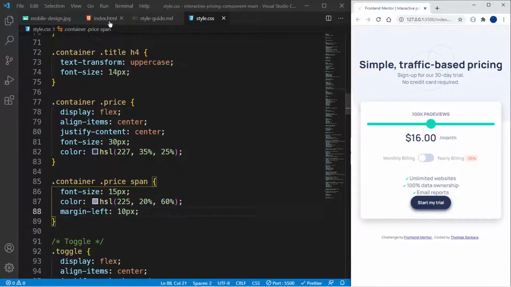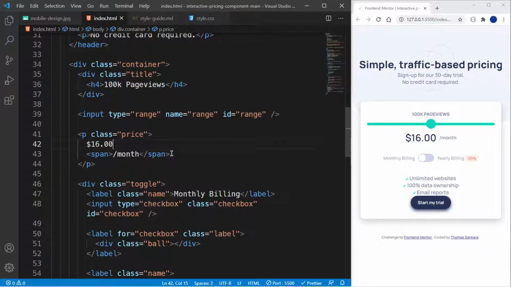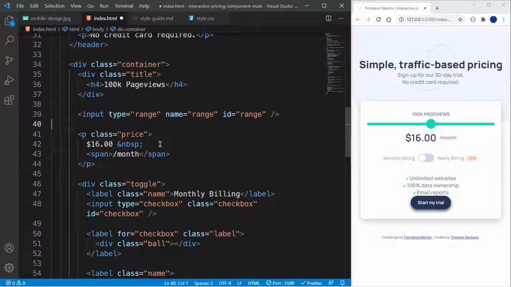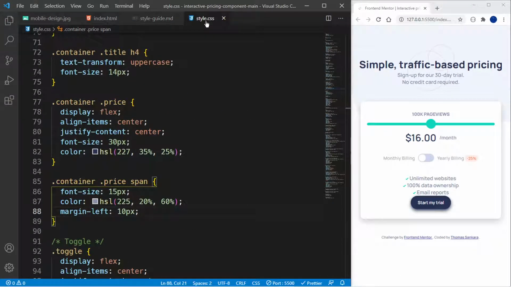Another way you can do that is using the entity in HTML by saying ampersand and then nbsp and then a semicolon, which inserts a non-breakable space. That's what it is, right? A character entity representing a space. So that's basically what it is. But we are able to add it using margin in CSS, so you don't need to do that. But it's nice to know in case you come across it in someone else's code.